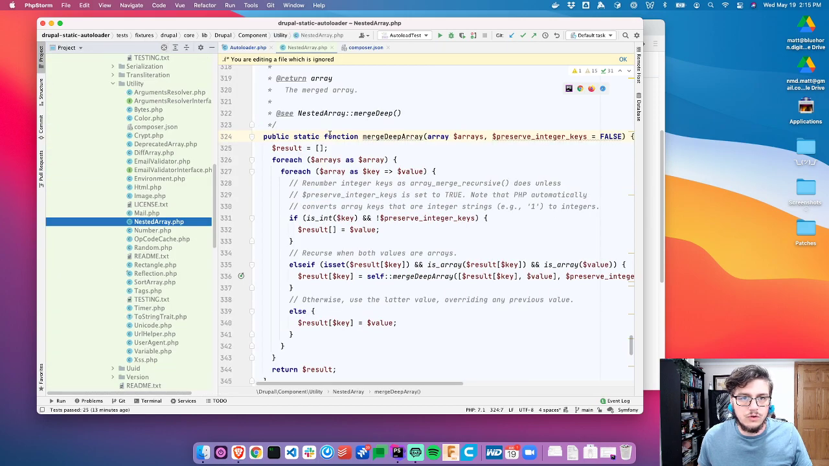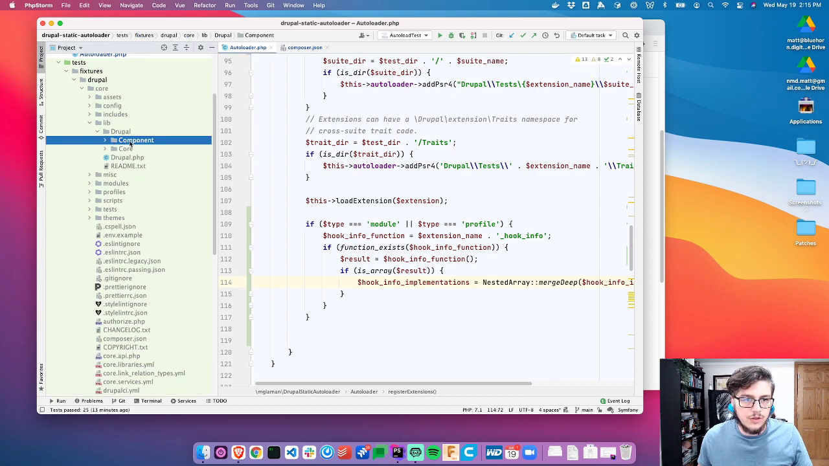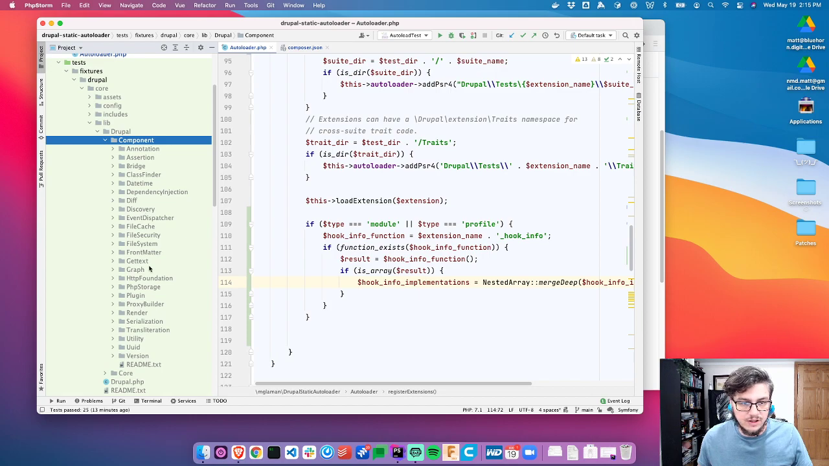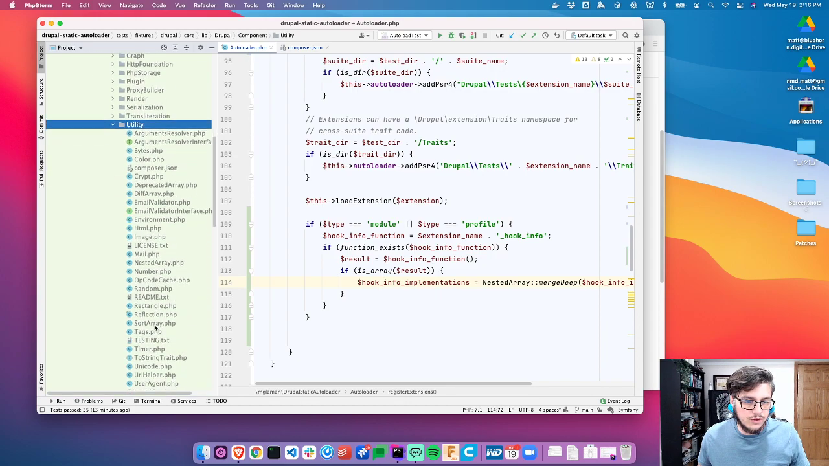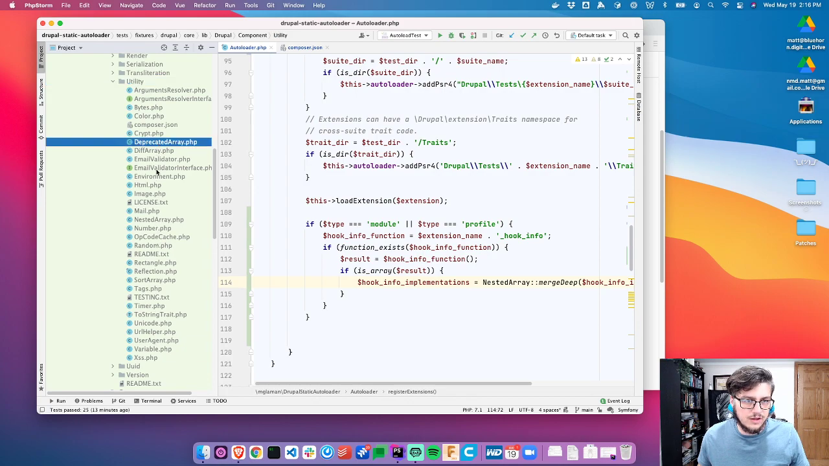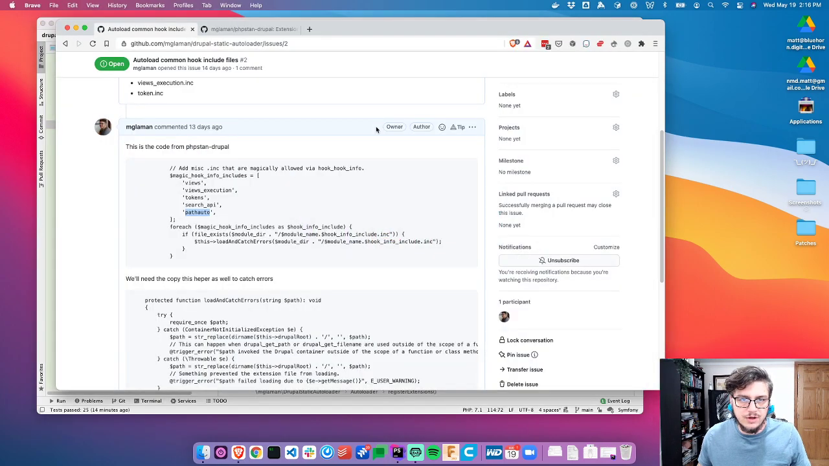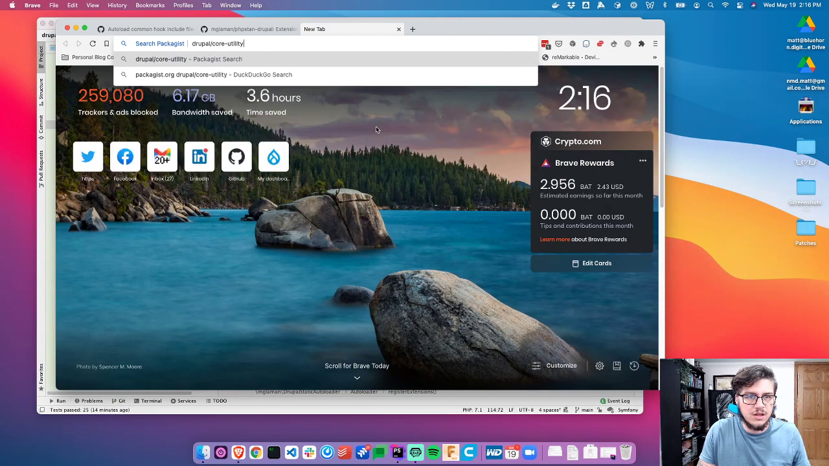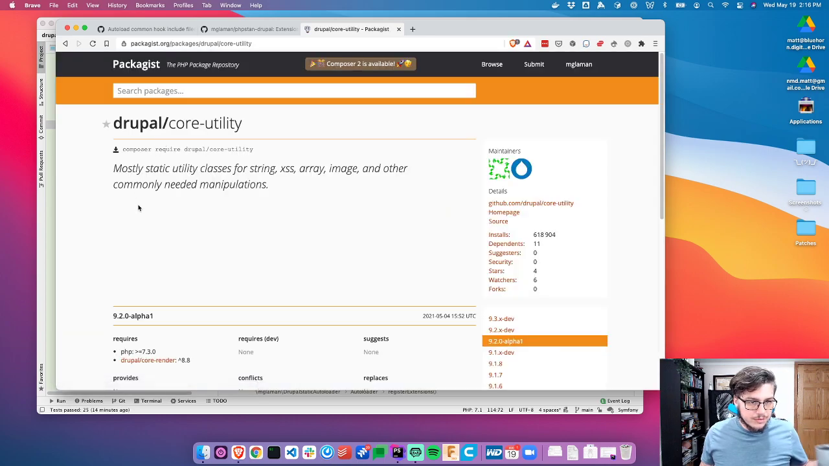So if we go to this, anything that's inside of core lib Drupal component, all of these are subtree splits into their own package. So that way you can actually use some of Drupal's goodies without having Drupal. So we take the utility. Let's go to the composer.json, wherever it is in here, and we're going to copy this out. Actually, I want to look at it on packages just to make sure.